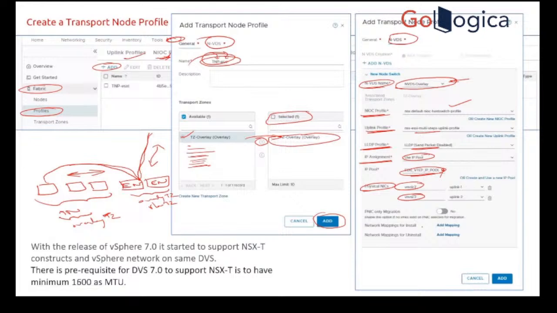Other information is not required. So when we see all this, what we configured before, we created the uplink profile, we created the transport zones, and we configured the IP pool. All those things we are mapping or defining inside your transport node profile. We are making a relation between all these things, and we say Add. When we say Add, that transport node profile is created.